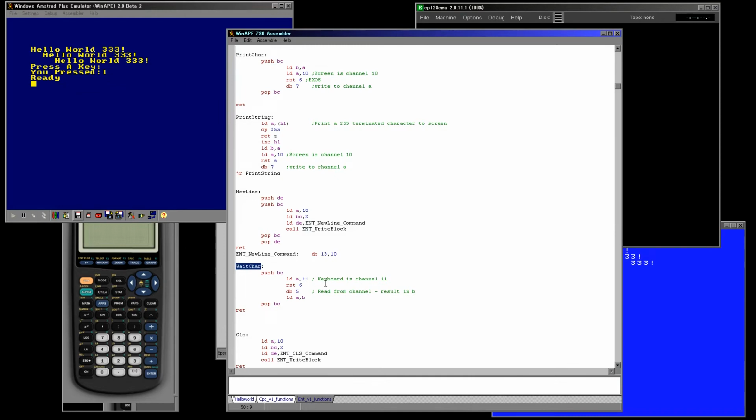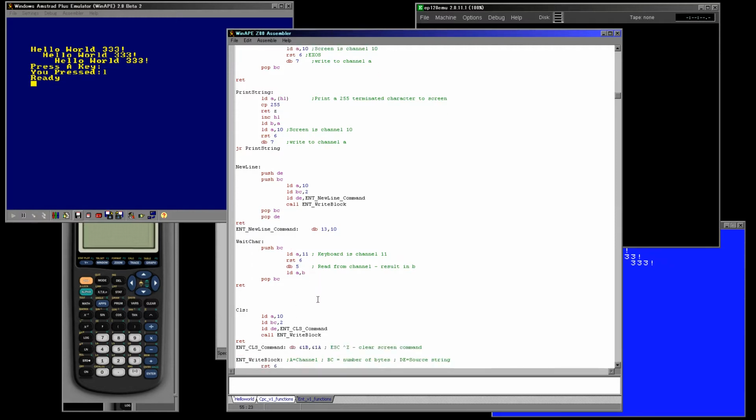Now, wait char will wait for the user to press a key and then return it in A. On the Enterprise, we've got channel 11 as the keyboard, and command 5 will read a byte from the channel and store the result in B. Because our Amstrad CPC version needed the byte returned in A, I have had to copy B to A, and then I'm using this push pop here to just protect the BC register from being affected so that this version matches the Amstrad CPC version.